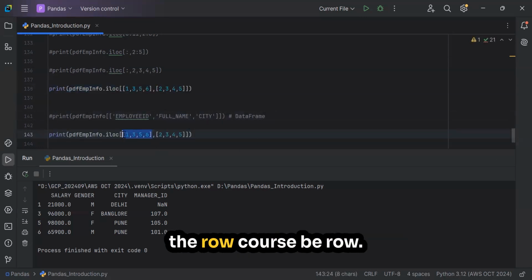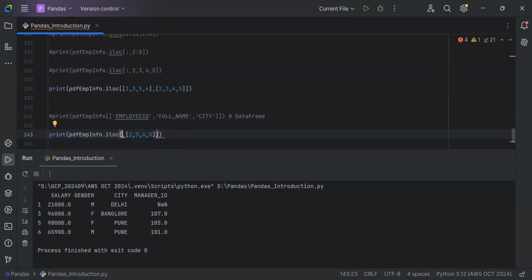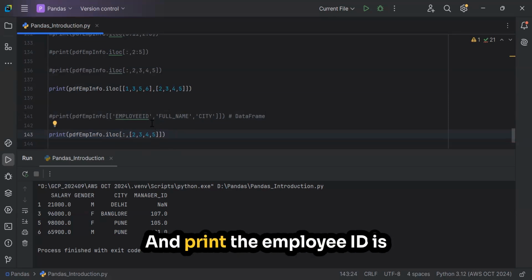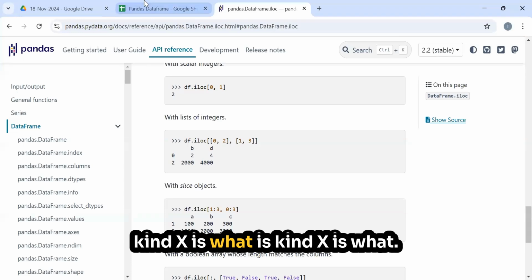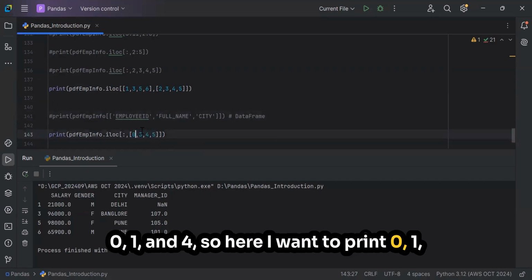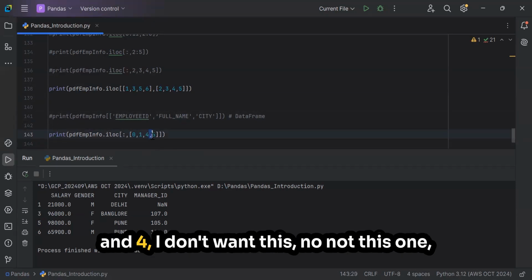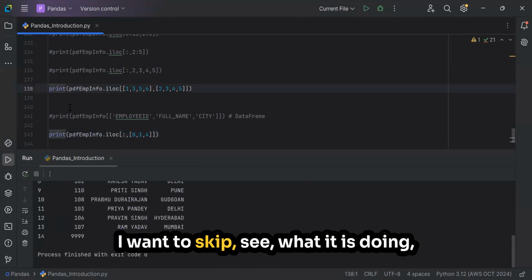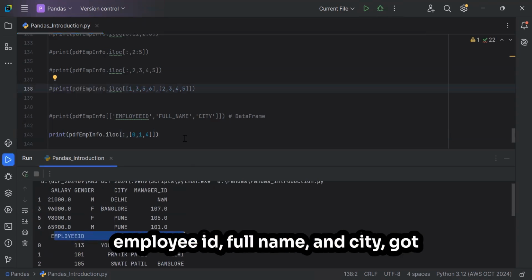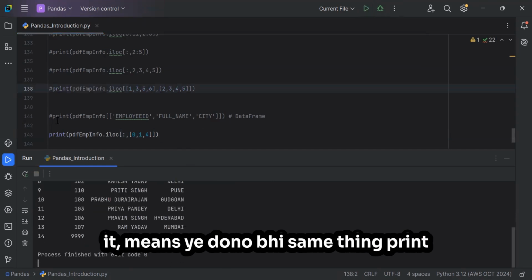So what you can do is, you want to print all the rows, correct? So what you'll do is, you will have these things and print the employee ID. What is its index? What is its index? 0, 1 and 4. So here I want to print 0, 1 and 4. I don't want this. This one I want to skip. See what it is doing? Employee ID, full name and city. Got it? It will print the same thing.